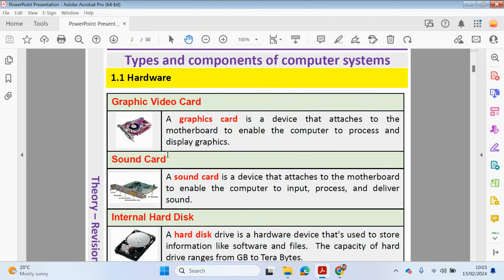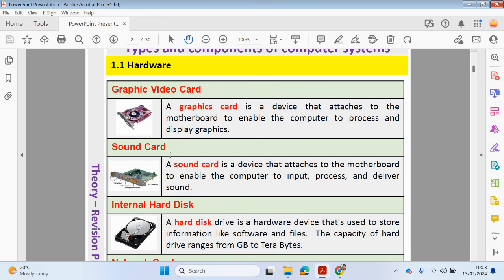Now, to display graphics on your computer, you need a graphics video card. This may be a separate device or may be built into your motherboard. A graphics card is a device that attaches itself to the motherboard to enable the computer to process and display graphics. And a sound card is very similar, but obviously it's going to be plugged into the motherboard to process and output sound. Again, this can be built into the motherboard, or it may be a separate device.